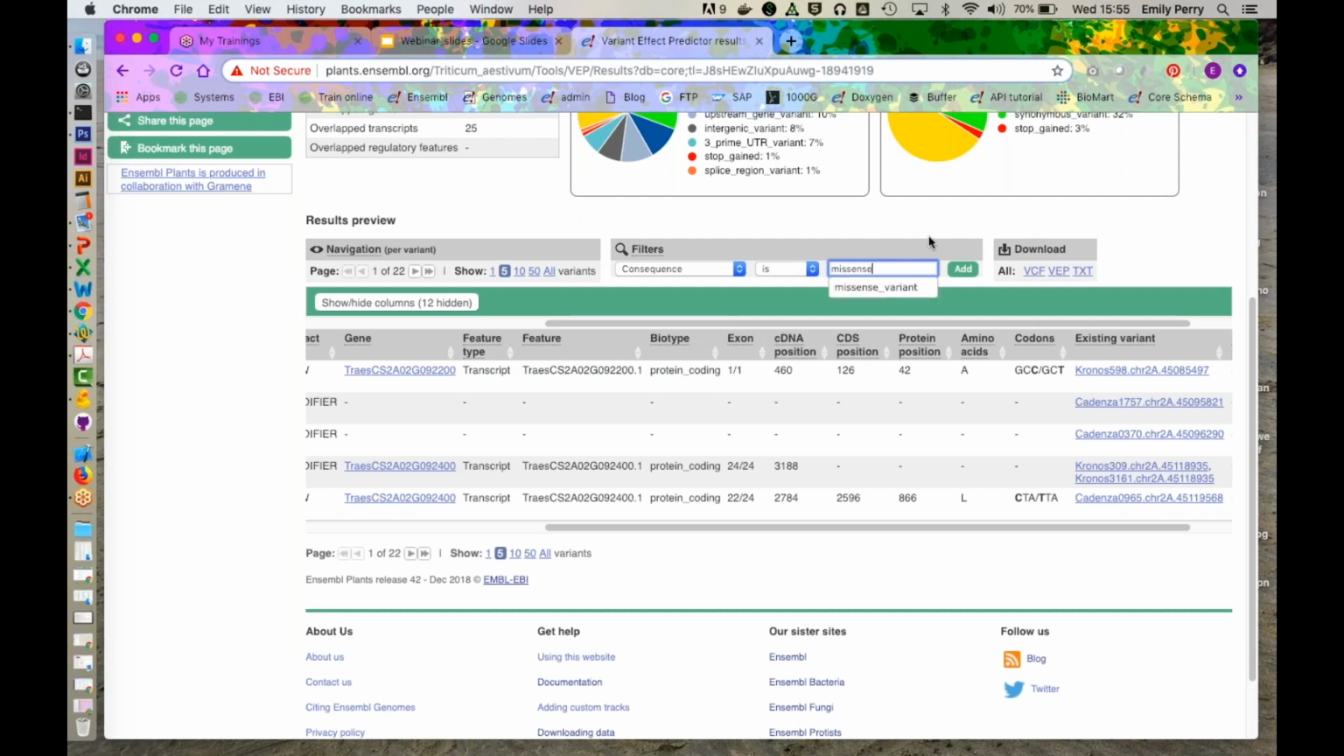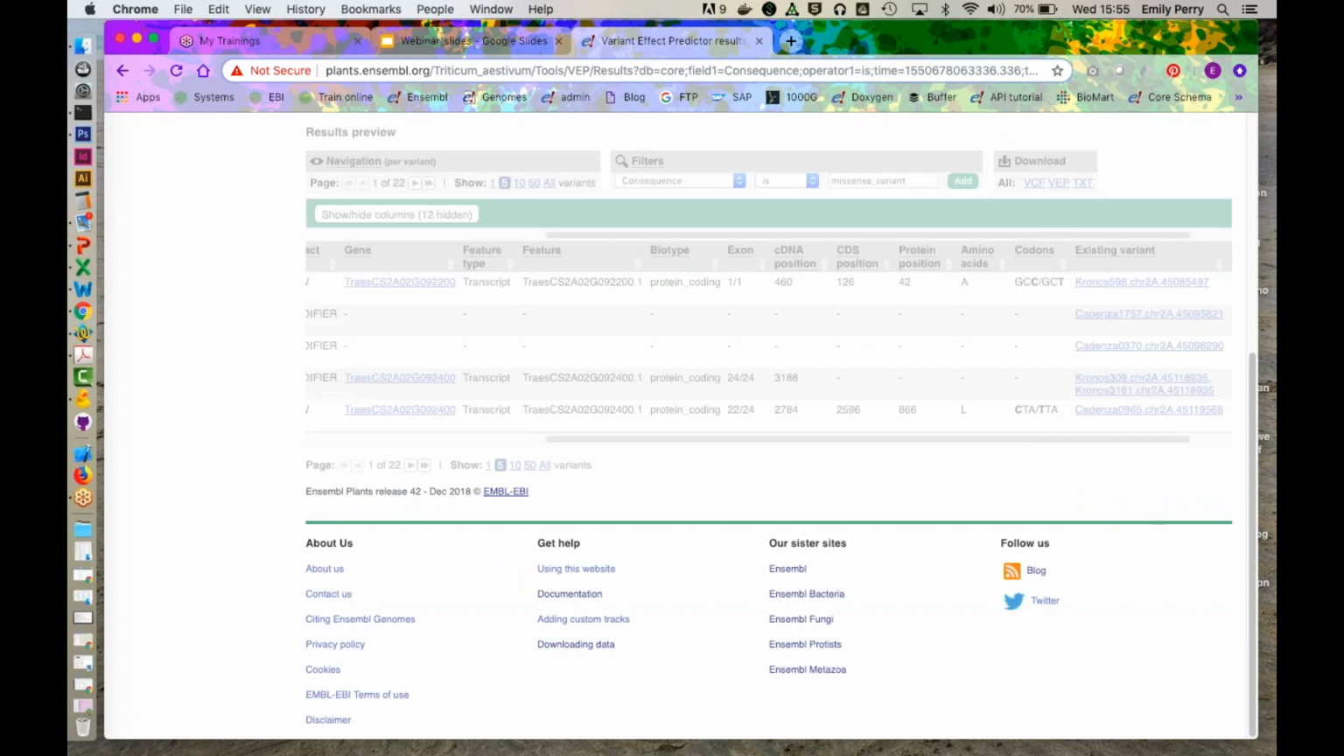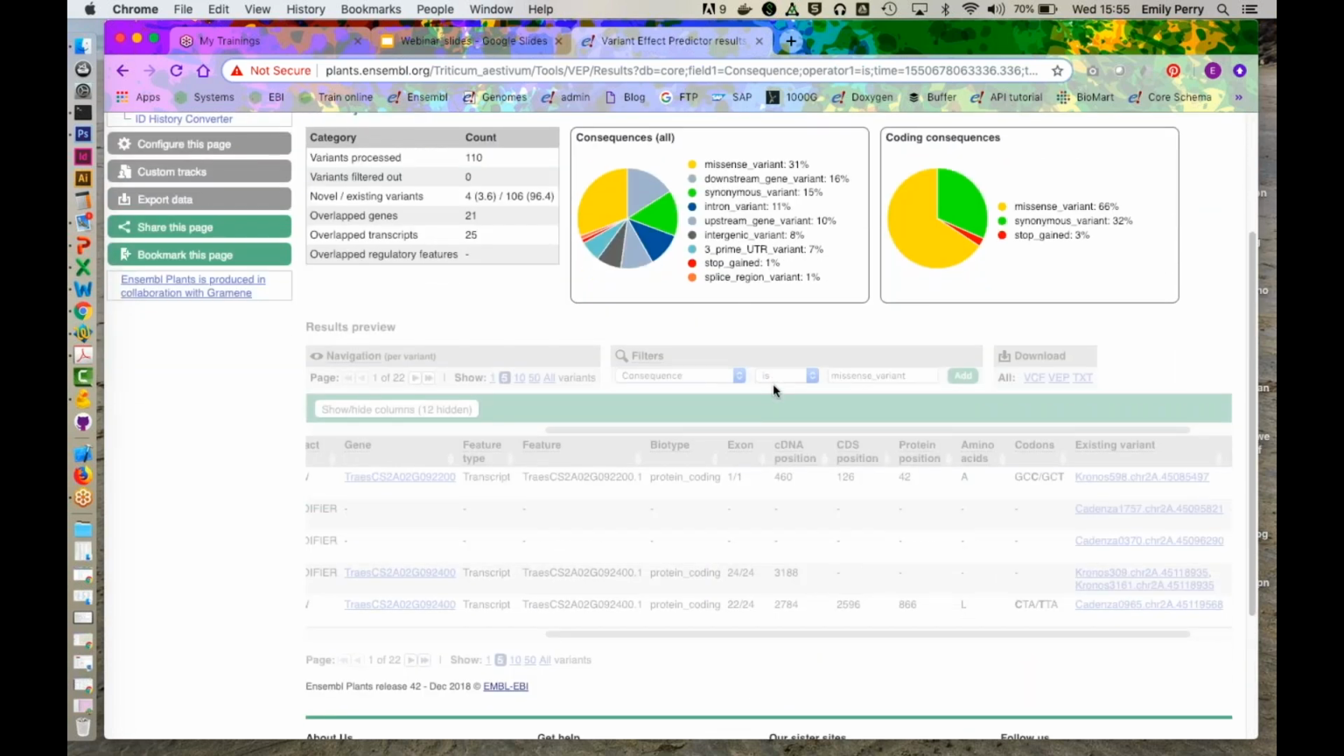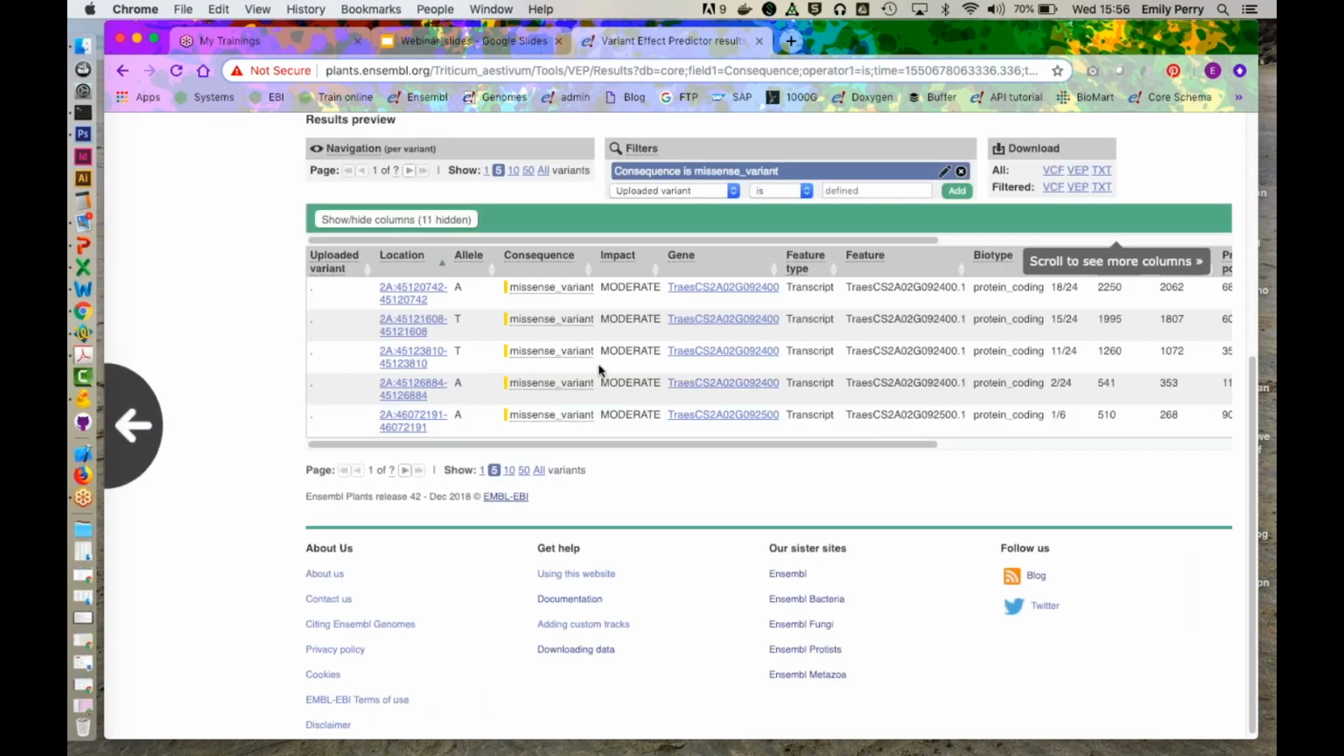It helps if I type it correctly. And it's having a bit of a think. I can filter by all kinds of things using these filters. So I've chosen this time to filter by consequence, but if I wanted to filter by something like seeing only novel variants or only variants that have been observed before, that's something I could filter by at this stage. You can filter before you run your query, but it is my preference to run the whole thing and do any filtering afterwards, and then you don't lose any data. Here we go. So we've got some missense variants.